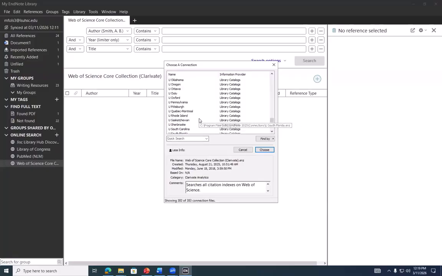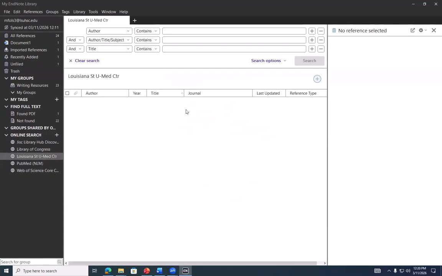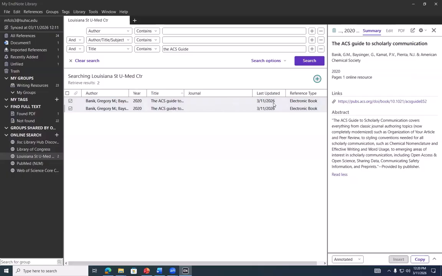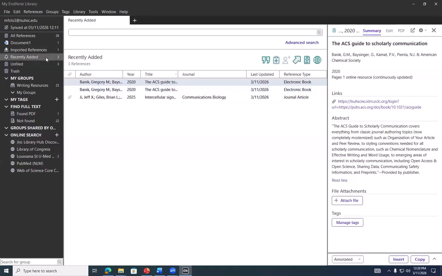And something interesting you can do, if I scroll up a little bit, is you can find Louisiana State University Medical Center's library catalog. I'm going to hit choose. And so now if I search the ACS guide, it'll find me two resources. For an example, I'm going to ingest both. And you can do so by hitting this little plus button on the upper right side. And if we look to the left, it should be added to our recently added.